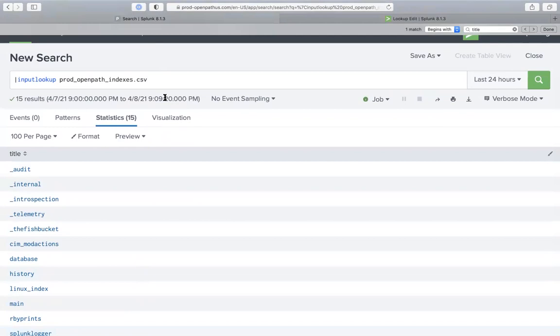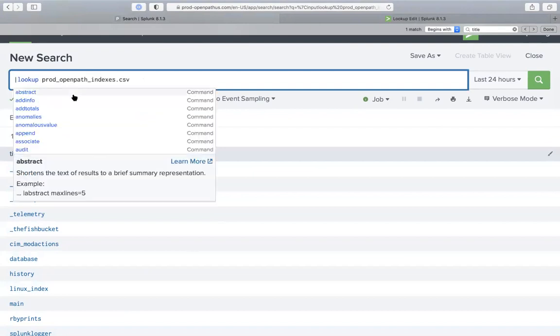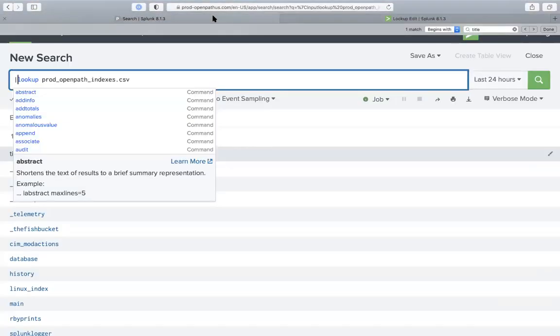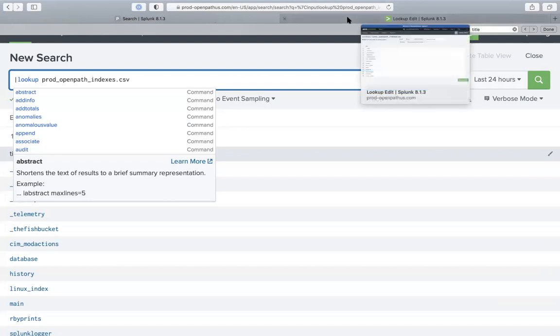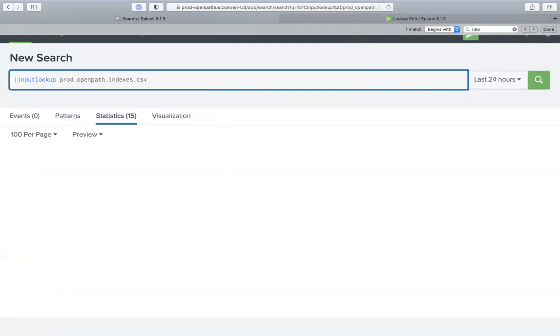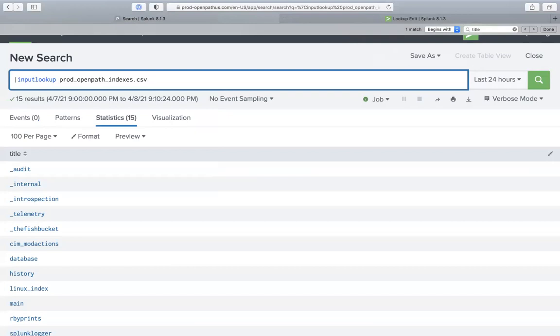This is not like when we're doing a lookup against another source, or running a search to see what's in this lookup and then output something else. We're just saying spit out everything that's within that lookup and put it on the screen for us to view. Lookup versus inputlookup are two different commands. When you run lookup, it's basically doing a comparison of what's in your raw data logs against what's in your lookup file, and then you either bring this to me or output this to that lookup file. So you do one or the other. Right now we say inputlookup prod open path indexes.csv, so pull this down for us, now that we see all of our indexes.